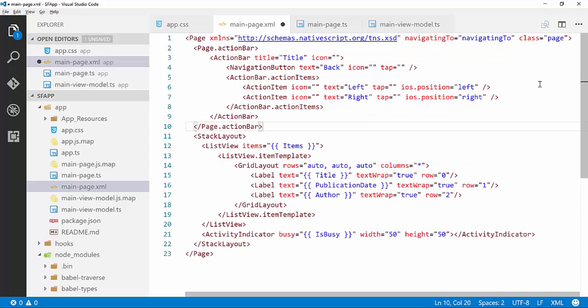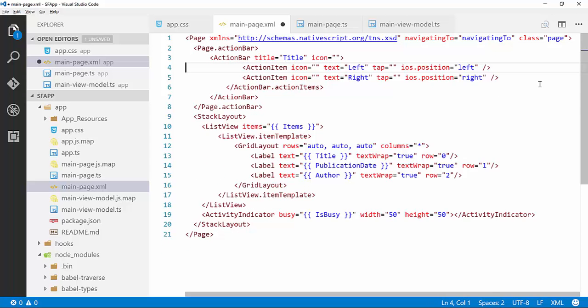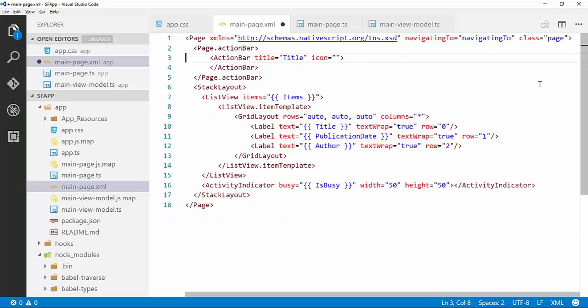So we don't need any of these buttons or anything. I'm going to say the title as Sitefinity, or we'll say Quantum News. This is the Quantum site, so we'll say Quantum News. Here what I can do is I can say class is equal to action bar, right?